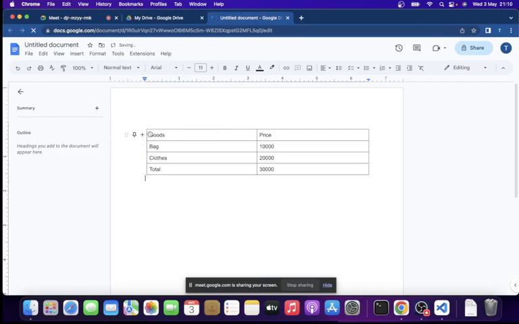In this table, you can call this the heading of the table. In fact, let's make it bold. You can call this goods and price. This is a list of goods, and this is the price of the goods. So you can call this part the heading section. You can call the middle part the body of the table, and you can call this total the footer of the table.